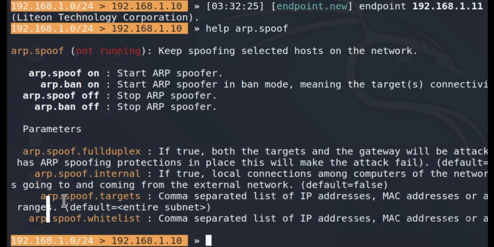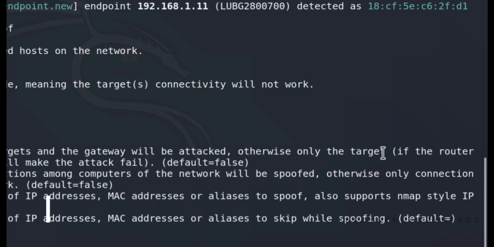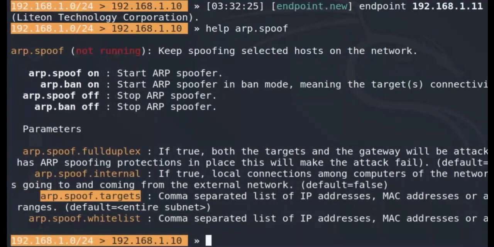In this specific scenario, we're interested in these two, so the full duplex and the targets. The full duplex, if we read the description, if this is set to true, both the targets and the gateway will be attacked, otherwise only the target. And as it says right here, if the router has ARP spoofing protections in place, this will make the attack fail. So in some networks and on some routers, this attack will not work because more and more routers nowadays are starting to implement ARP spoofing protection. However, if the protection is not enabled, then we can perform this attack.